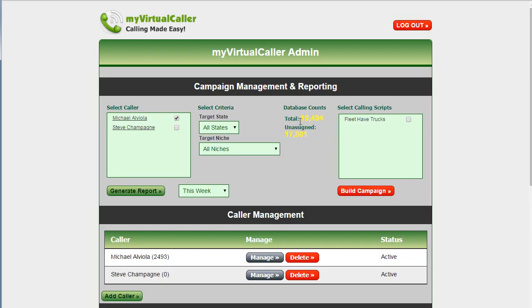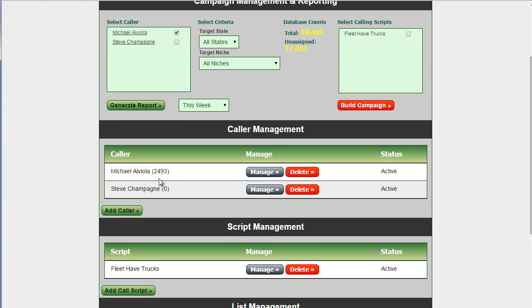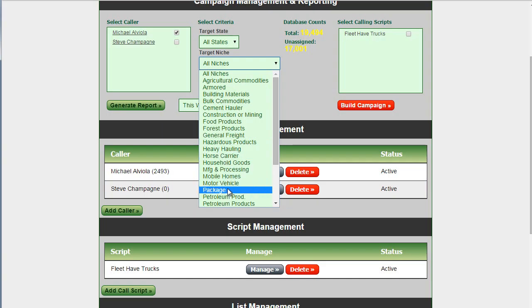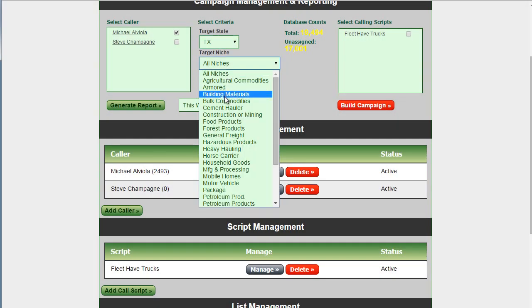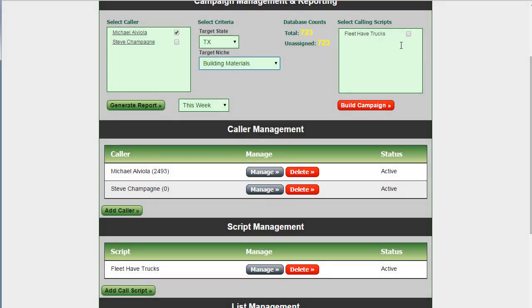So this is what we have in here. Right now we have a total of almost 20,000 records, and 17 are unassigned. He's calling on, he had 3,600 records, now he's down to 2,500 records. And this is actually a list of trucks. So these are all the various niches that he has. So when it's time for me to assign Mike some new calling lists, all I do is come over here, select Texas, and then grab a list. So let's say I want to give him this list.